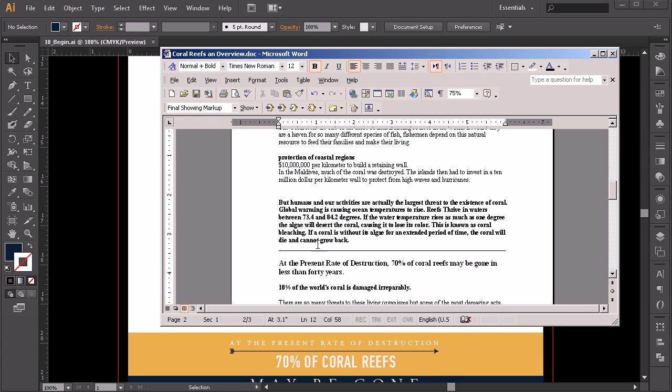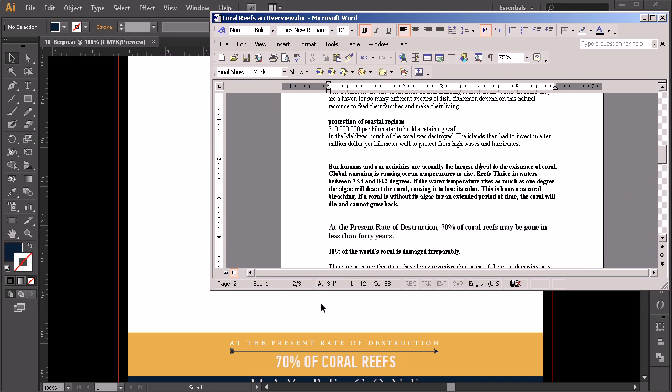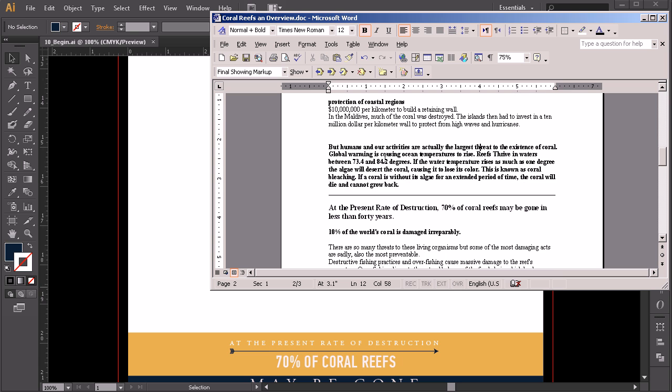So that is all leading up to what that present rate of destruction is and how fast those corals are going away. You can see that this area, all bolded here, is just that main call out in our whole piece that we're creating. This is a really important part of text, so we want a lot of attention drawn to it, and it's already going to with this yellow bar underneath it.